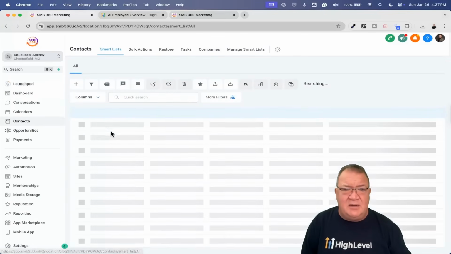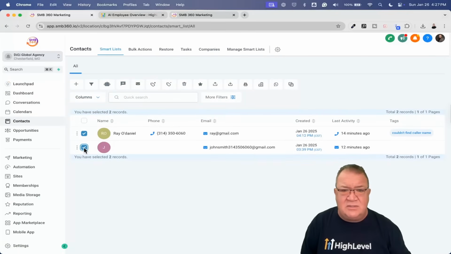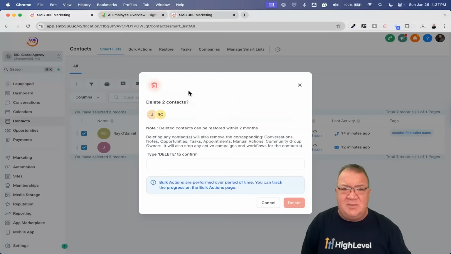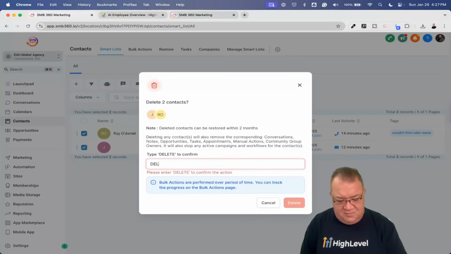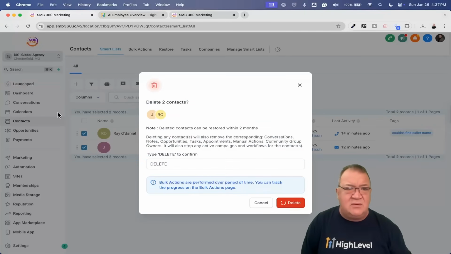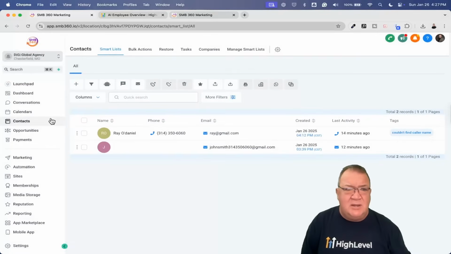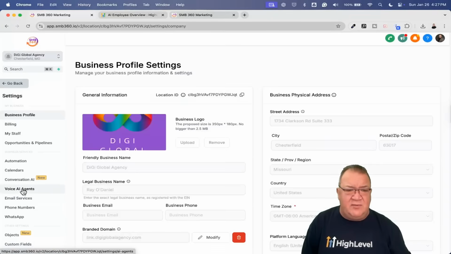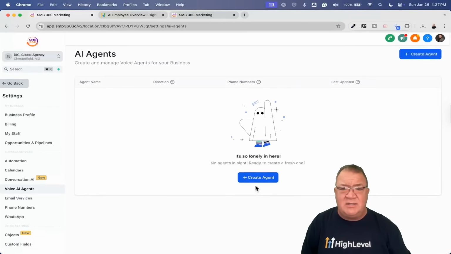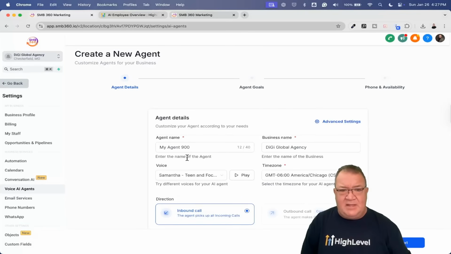And I'm going to come here and let's just clear a few things out, clean up and do some housekeeping here. I guess I should have done this before, but let's go ahead and clear this out. Make sure we can start from scratch. So here, if we come into settings and then go to voice AI, let's start this particular process. So we're going to go ahead and create agent, get the basic screen.